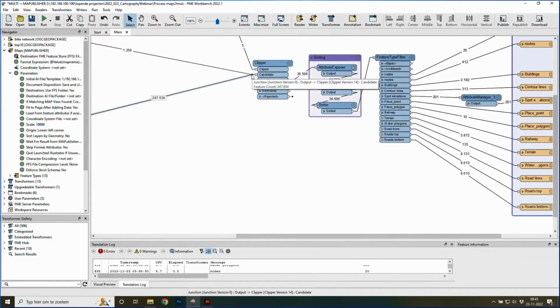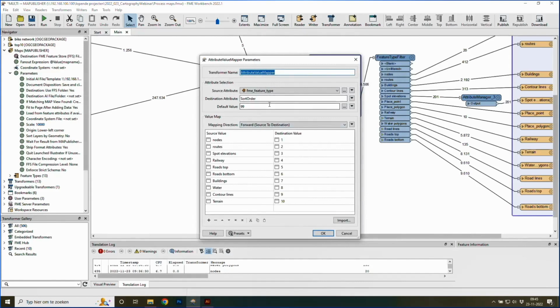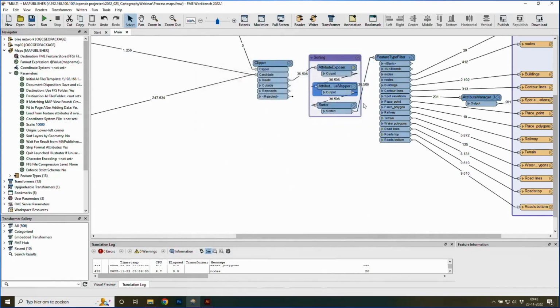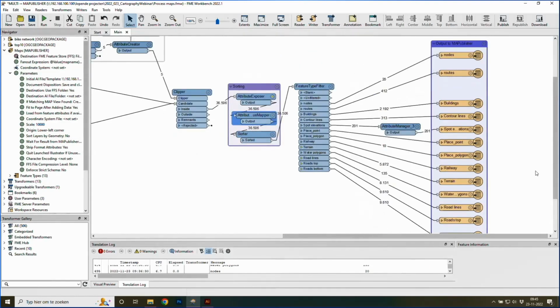Then another thing that we want to automate is the order of the layers that we get within MAPublisher. So to avoid having to do it manually, we use an attribute value mapper to assign a sort order attribute based on the layer name. And then a sorter to sort out all of our features based on that sort order. Then a feature type filter, so we can split out everything to the correct layer. And there's one little trick that we need to do with the spot elevation values to make sure that MAPublisher actually recognizes them in the correct way.